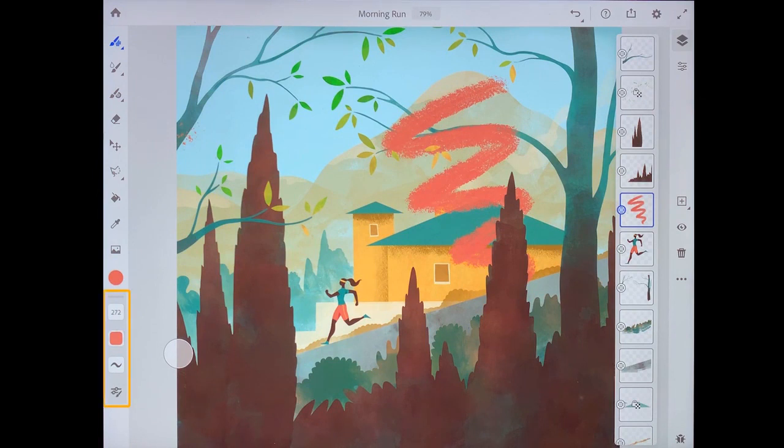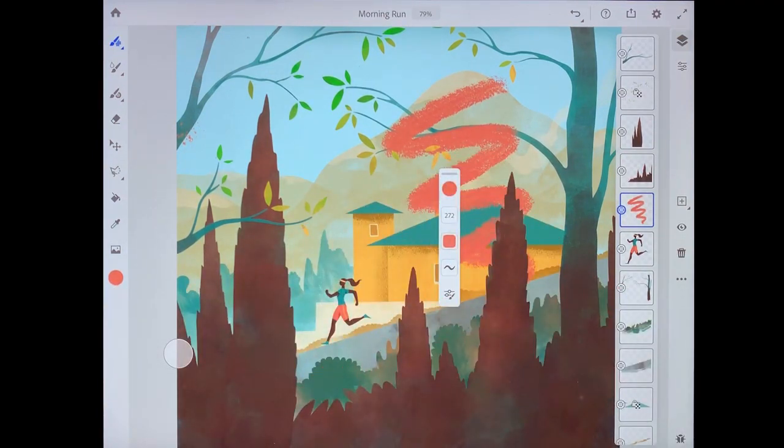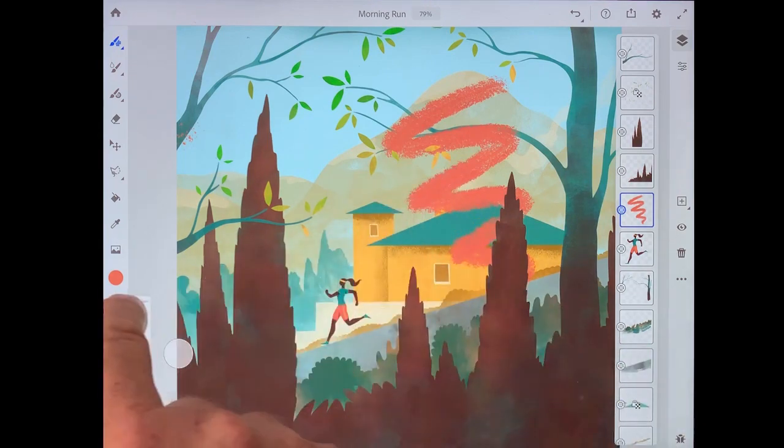The tool options can be found docked at the bottom of the toolbar. As with the brushes panel, you can drag on these and position those anywhere on screen that you want, and just drag them back to the bottom of the toolbar to redock them.